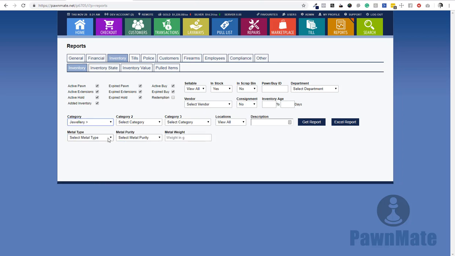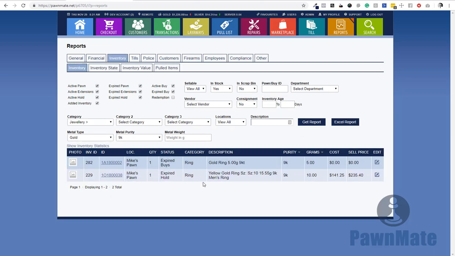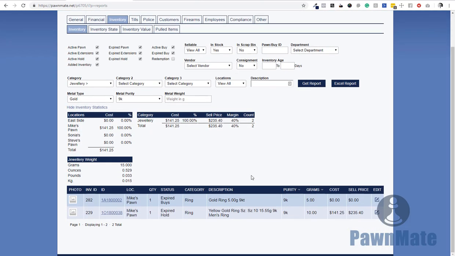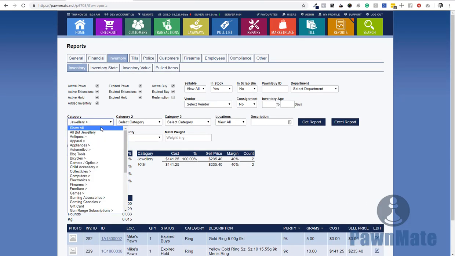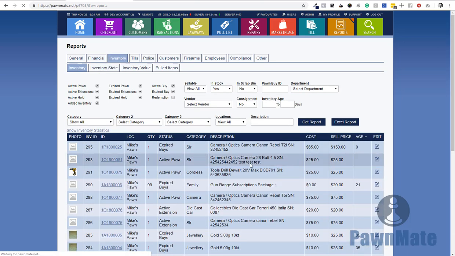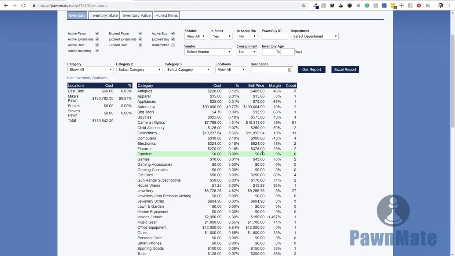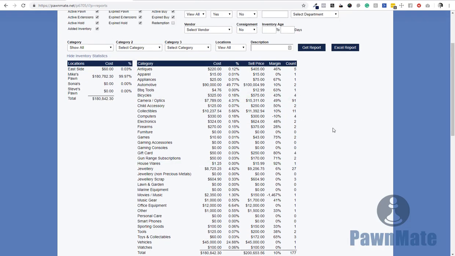jewelry, I can now, if I wanted to, I can really narrow down how much gold in 9K purity, get the report. I don't know if I have anything. Oh, okay, it shows me really the inventory items here. If I want to click the inventory stats, I can go ahead and see exactly what I have. Right, really cool. If I want everything, so let's just go back up, just show all, get report. You can see all, and then I can get the inventory stats. So how many do I have? That sort of thing. Okay.